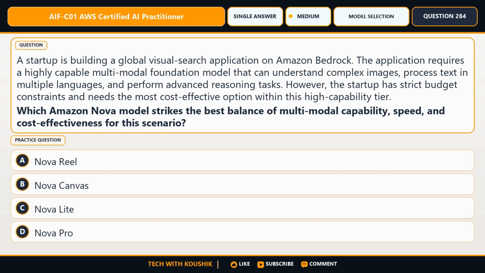Eliminate every option that violates even one requirement. Consider option A, Nova Reel. Consider option B, Nova Canvas. Consider option C, Nova Lite. Consider option D, Nova Pro.